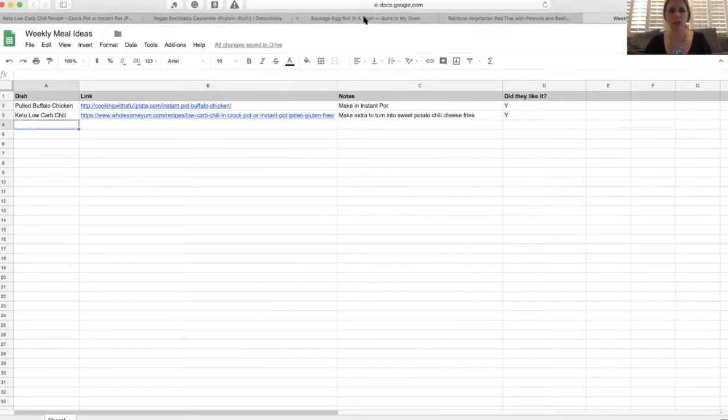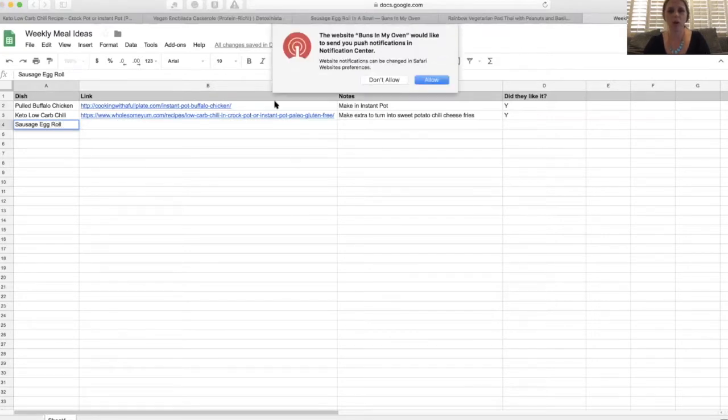Let's do one more just as an example, sausage egg roll in a bowl. And this is a good one because I actually haven't tried this particular recipe. Whoa.